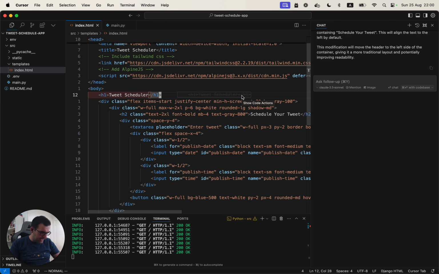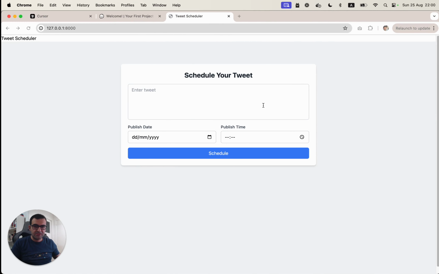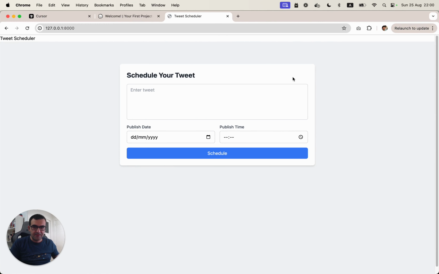Okay, so now I have that. I have the buttons. Yes, I want the counter. Okay, let's make the counter. So where do we want to actually place the counter? I'm gonna place it up here on the same level as this, but probably in a smaller font, right? At the same level as this schedule your tweet thing. I'm gonna do it there. I don't know if I can use some highlighting here, but if not, it's fine.